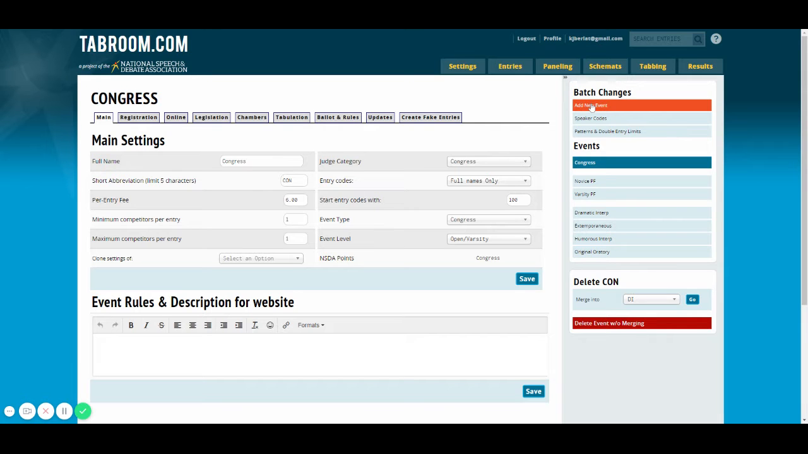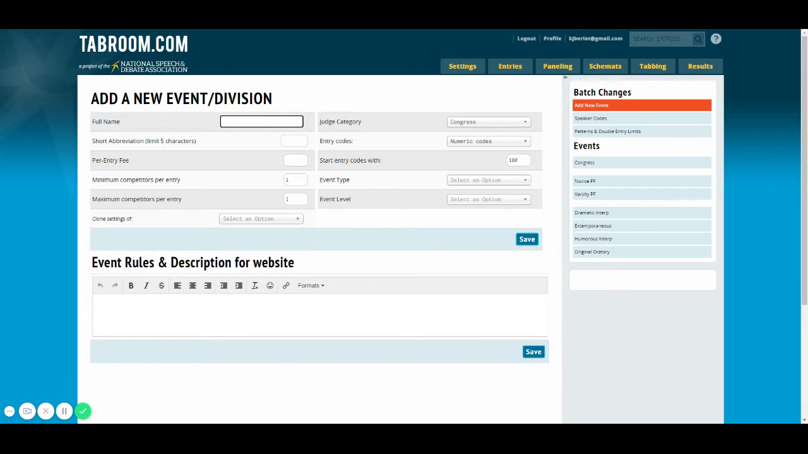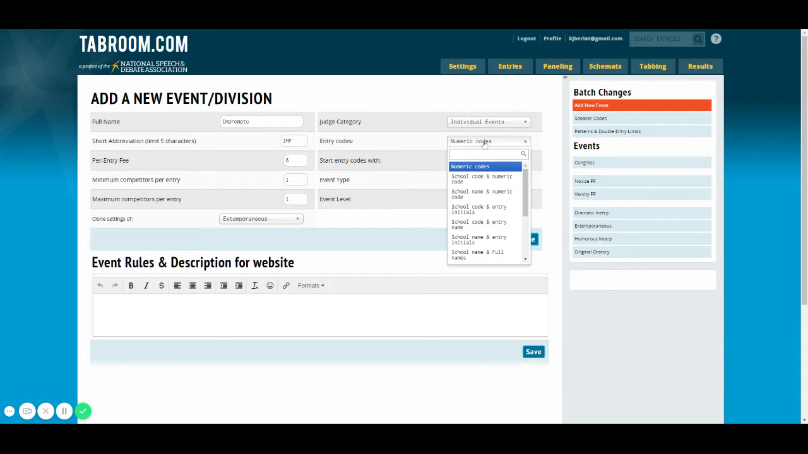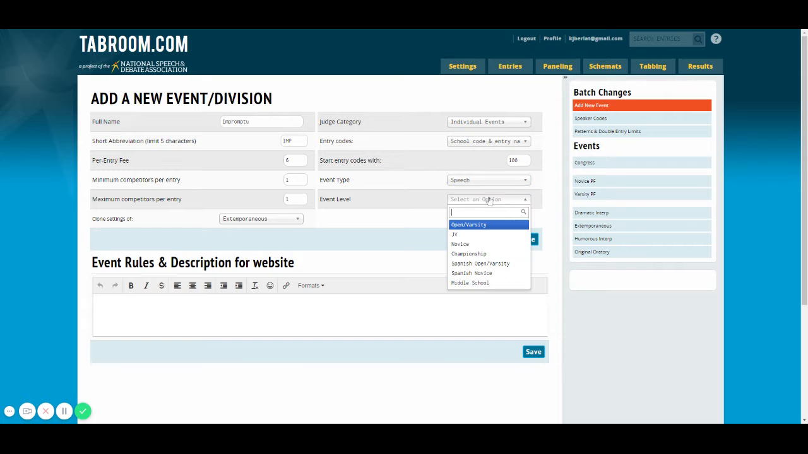If I wanted to add an event, I could click Add New Event, and then I could say something like Impromptu. And we've got Imp, $6 entry fee, 1 competitor per entry. And I really think I want to just clone the settings of Extemp. It's an individual event. We know that in Arizona we use school code and entry name for our entry codes. We know that it is a speech event, and we know that it's going to be varsity. If I wanted to put a description on the website, I could enter that here.